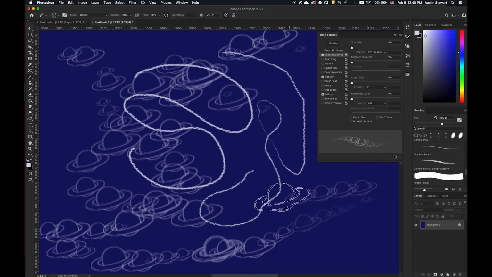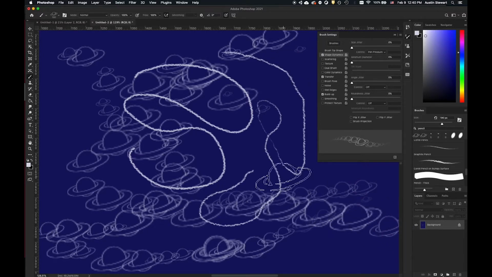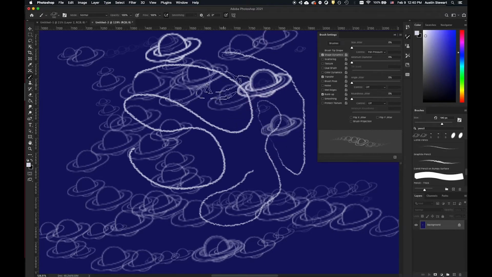And then that just means that if I press harder, it will be bigger. If I press lighter, they will be smaller. But they also do something else. I'm going to turn this off. I don't know why that's on. Right, so there we go.